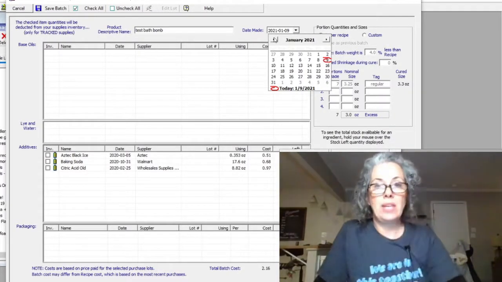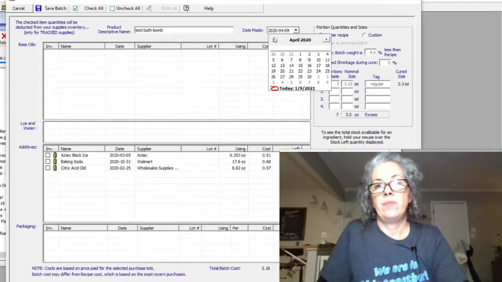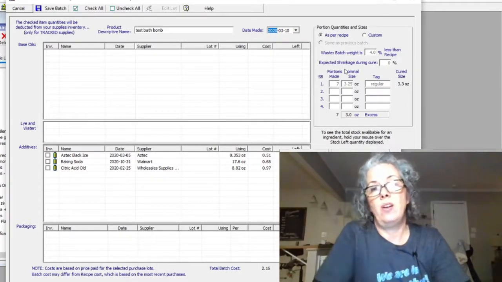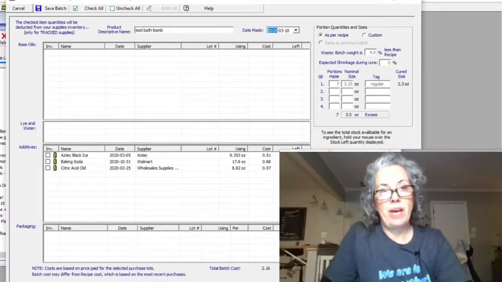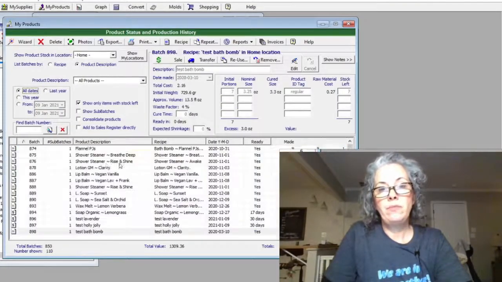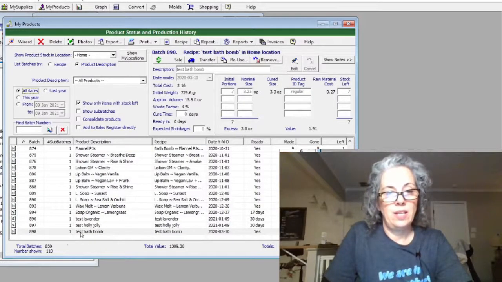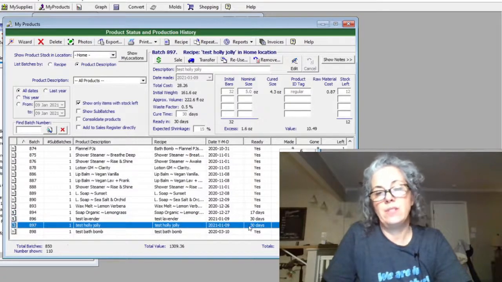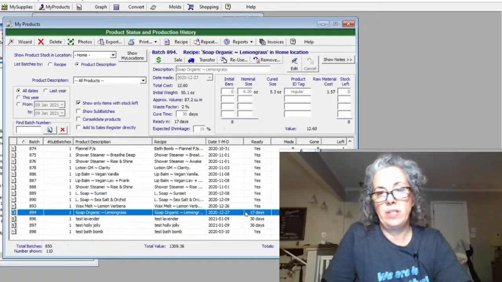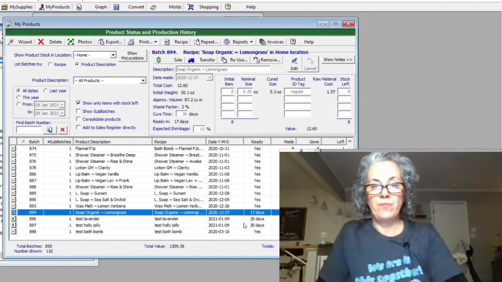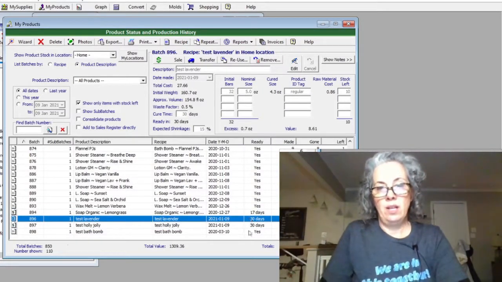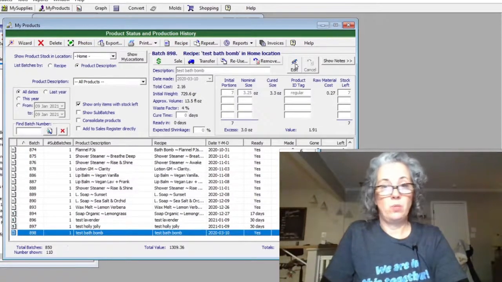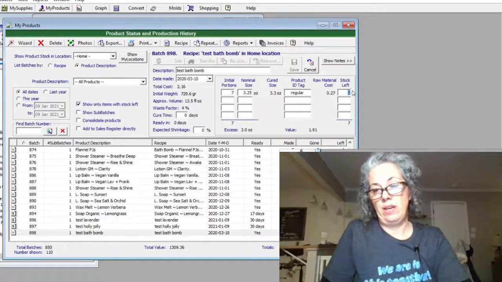So when you hit make, uncheck, maybe come out here and say, okay, well, I made that on March 10th, and then save the batch. And it's going to show you that you made it on March 10th. It's also here, just in case you didn't see that, it's going to let you know when those are ready. 30 days for the cure time. You can see I made a lemongrass soap and it's ready in 17 days. So it gives you when everything is ready. We need to adjust this because we made 7, but we only have 3 left. So we're going to adjust that.